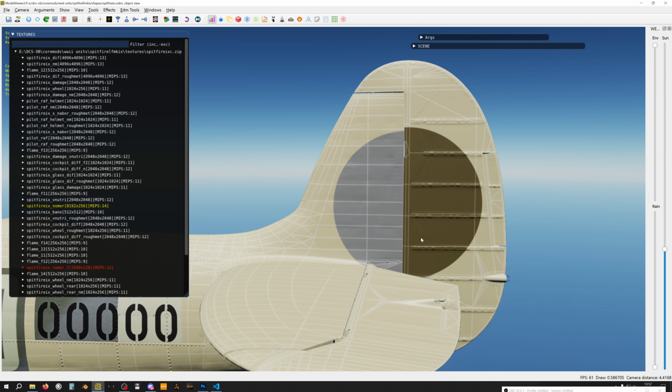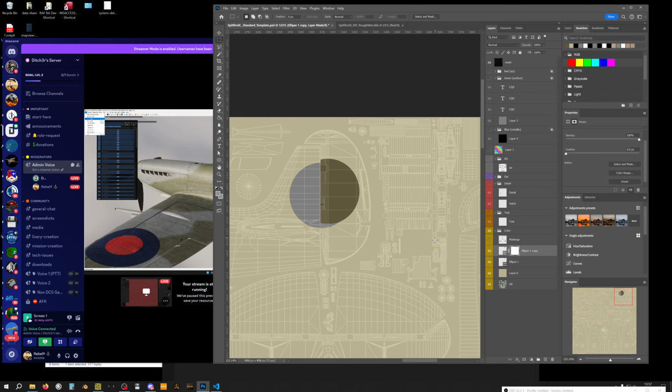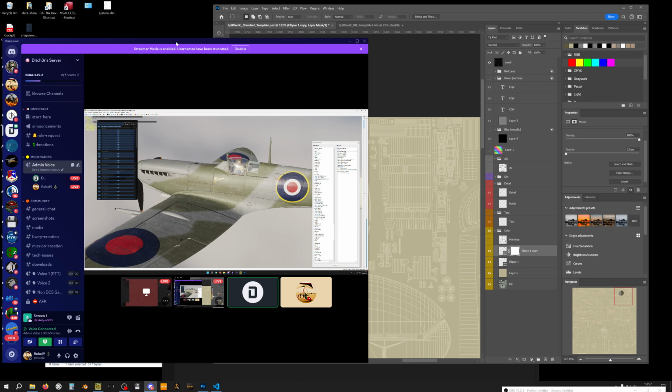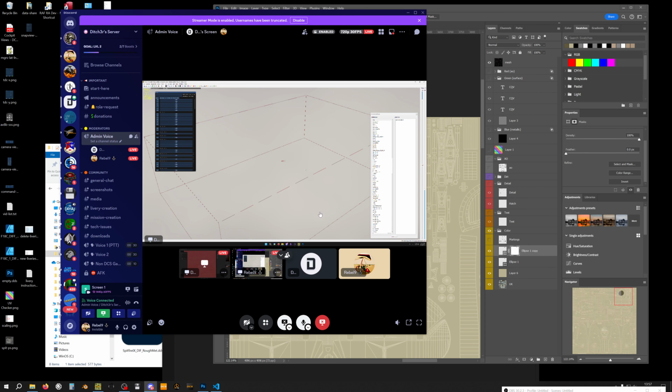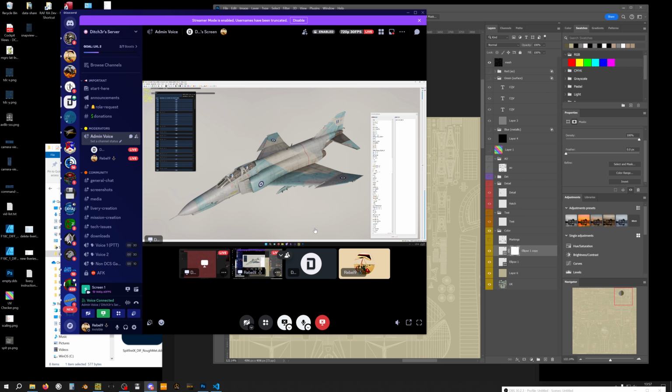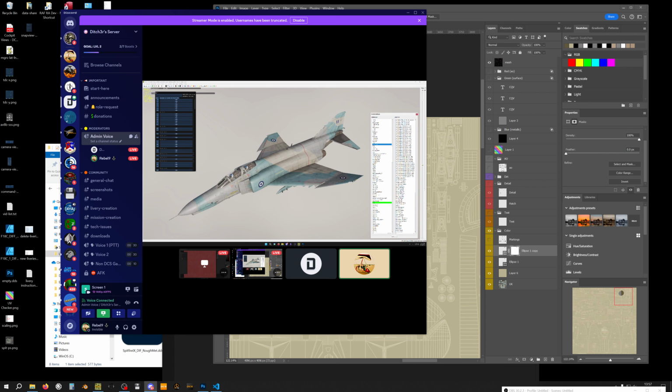Fabulous. The worst one I've done so far is the USAF on the F4. Oh my god, that was a nightmare. Well, on the tail. I can show you. Let me throw this up. Load model. Here we go, recent. F4. Oh, sorry, I was thinking F14. Right. Okay.